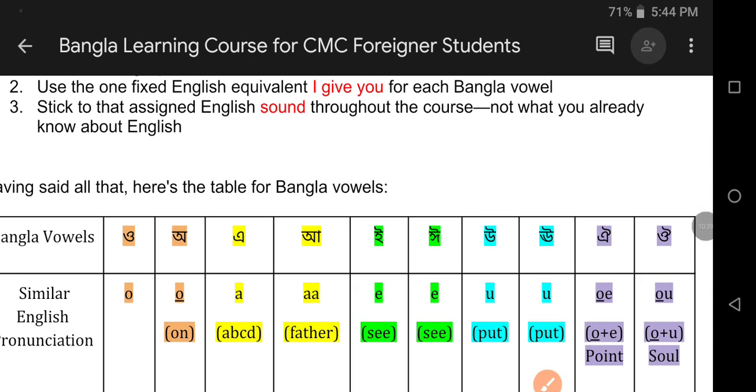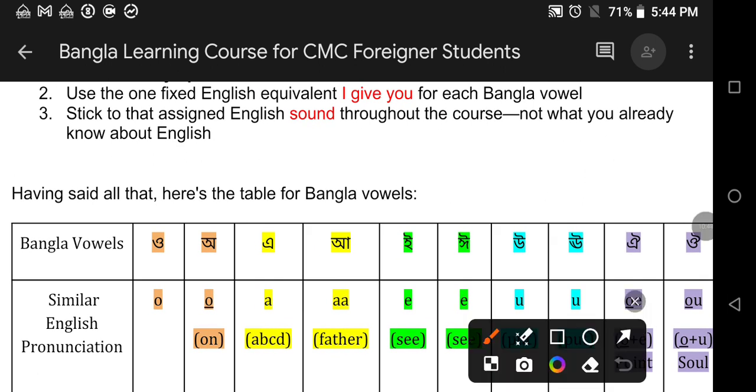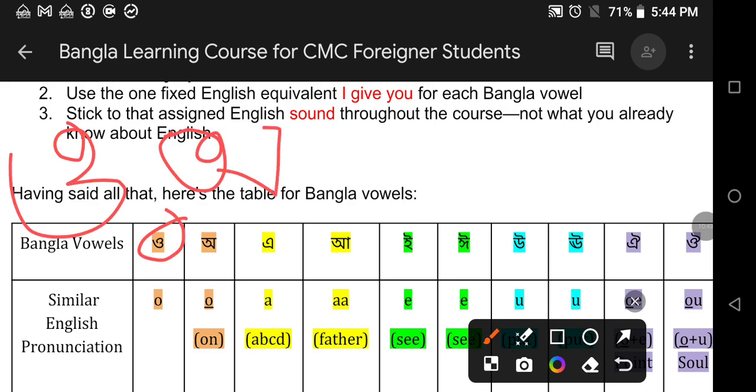Okay, so we have many Bangla vowels. I will write all of them once at least. The first one is O, like this. The second one is okay. Let's teach these two first. So O is like O. I'm saying this: A-E-I-O-U. Okay, so O. This is O, and this is also O. Bangla O, of course.